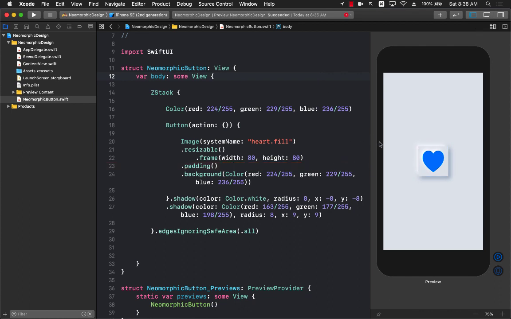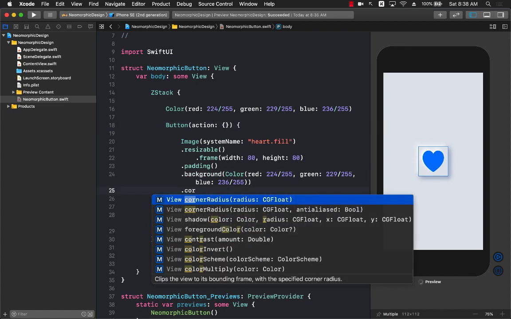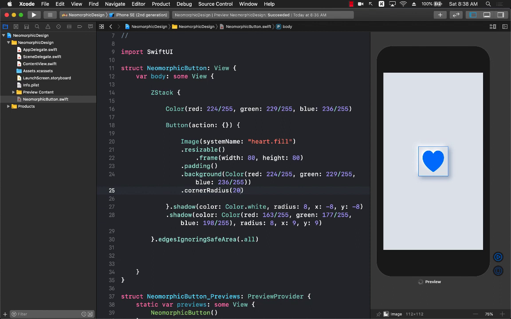There we go. Looks pretty nice, right? We have two shadows over here. You can see on the top left, there's a white shadow coming from there. And on the bottom part, the shadow is coming from this color. Obviously, you can use any color that you want, but I think it looks pretty good already. And if you want your button to be rounded, you can set the corner radius of the button to something, and now the button is also rounded.